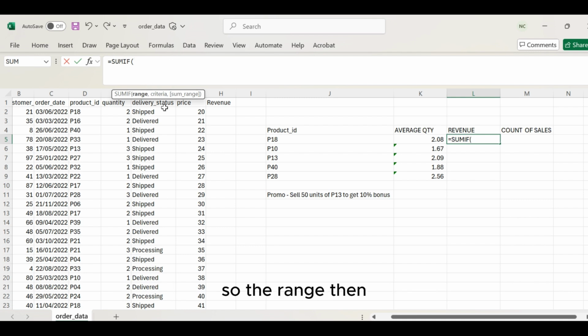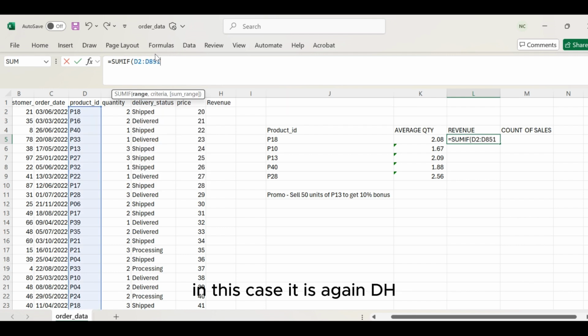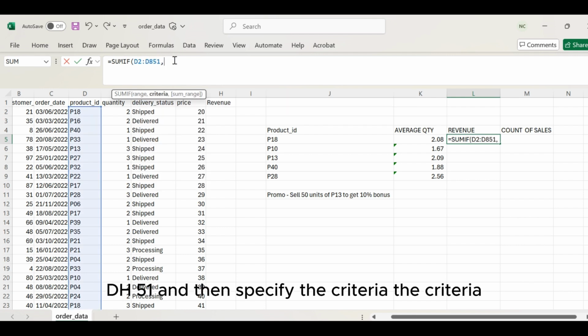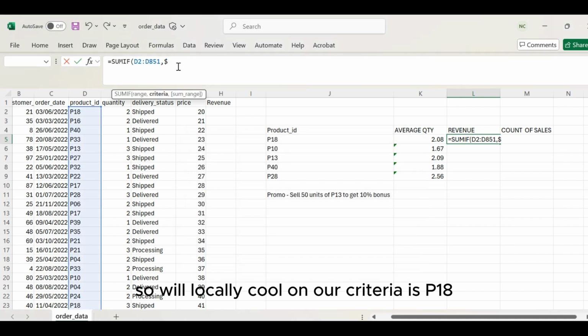So the range is going to be the range where the criteria will be found. In this case, it is again D2 to D851. And then we specify the criteria. We'll look up the column. Our criteria is P18.